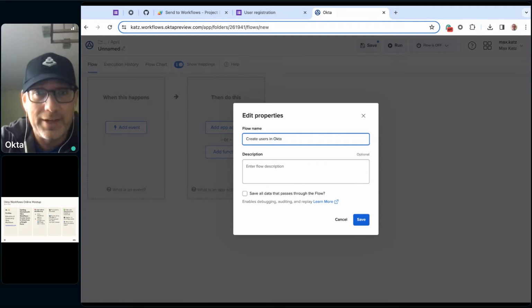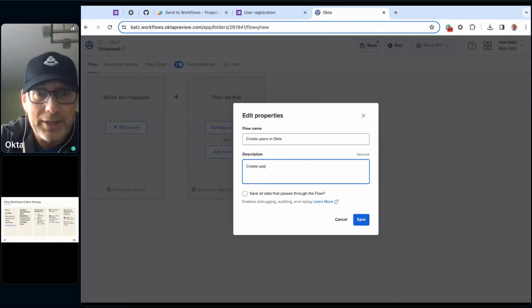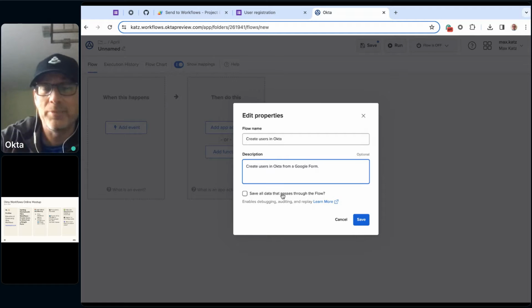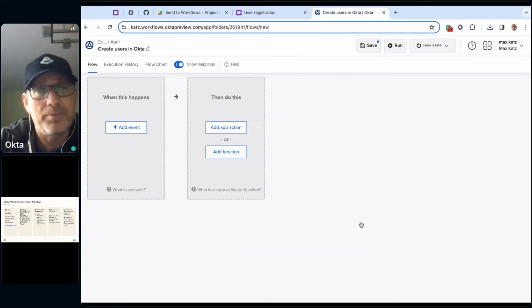This is fine, I think. And then we can give it a description. It's usually a good idea. Create users in Okta from a Google form. All right, so that's the description. I'm also going to enable this option. This is going to help me test the flow and also debug the flow if I need to. I'm going to talk about this also in just a few minutes.